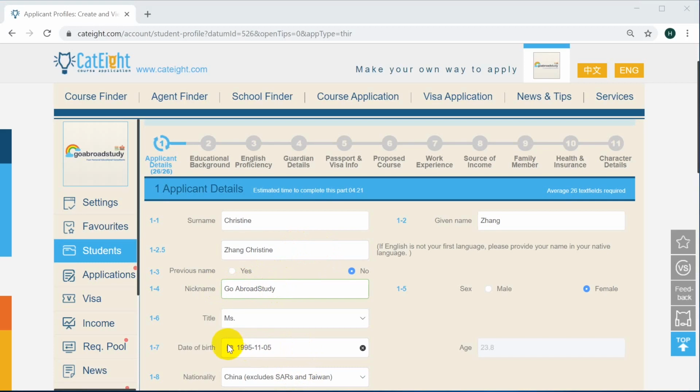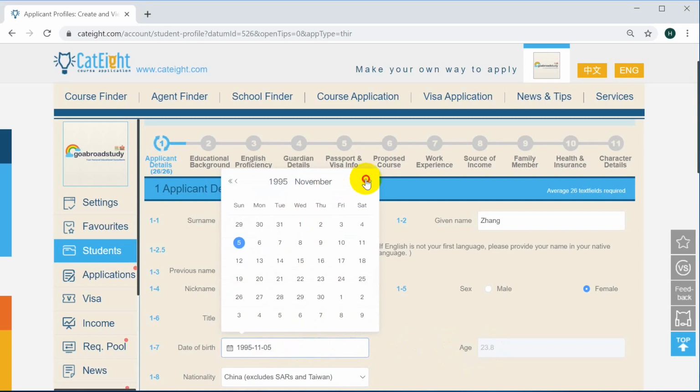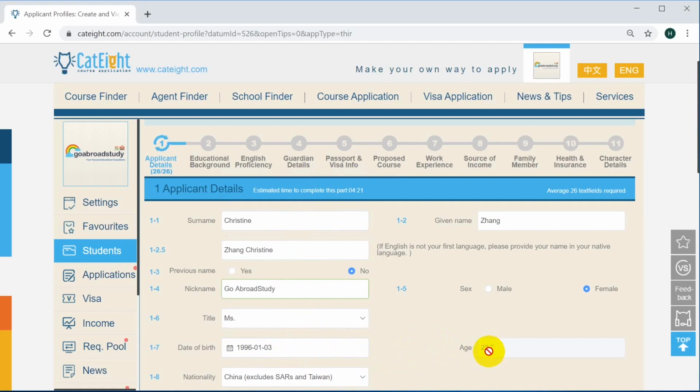Next is the date of birth. The default date is January 1st in the year 2000. So every time you change the date here, the age blank will automatically change. So if I choose 1996, January 3rd, the age will automatically change to 23. I think this is quite an intelligent form, or a smart form, because it's easy to get started for beginners.